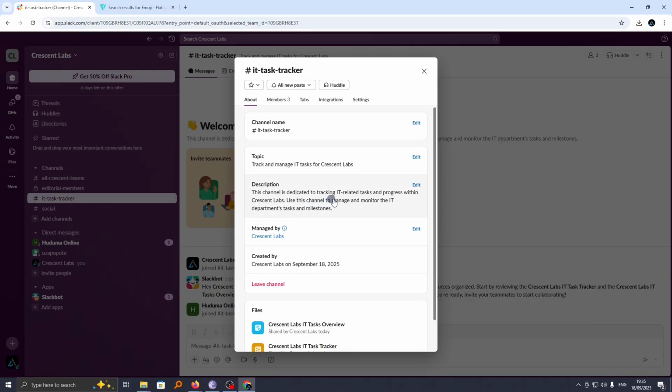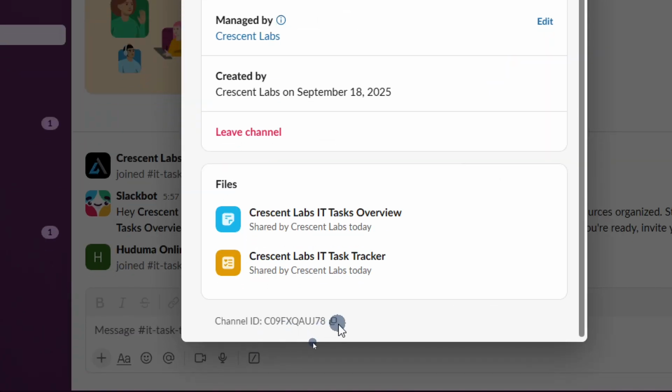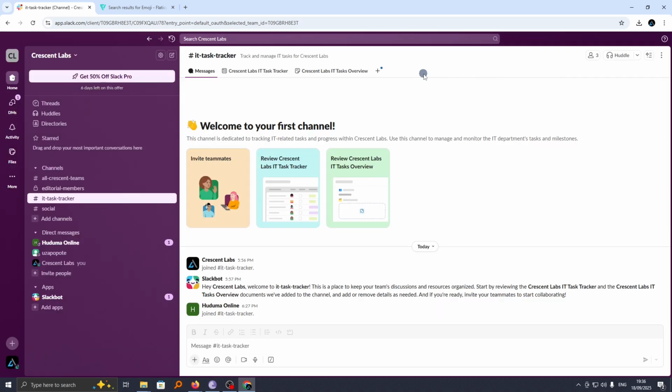From here, if you scroll down, you'll see we have channel ID. If you click on this copy icon, now you will have copied your channel ID. You can now share it with anyone or with any team. So that's how you can find and copy your channel ID in Slack.